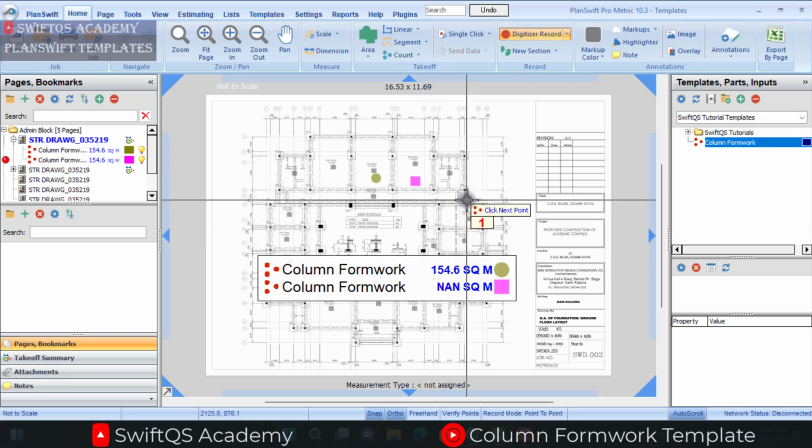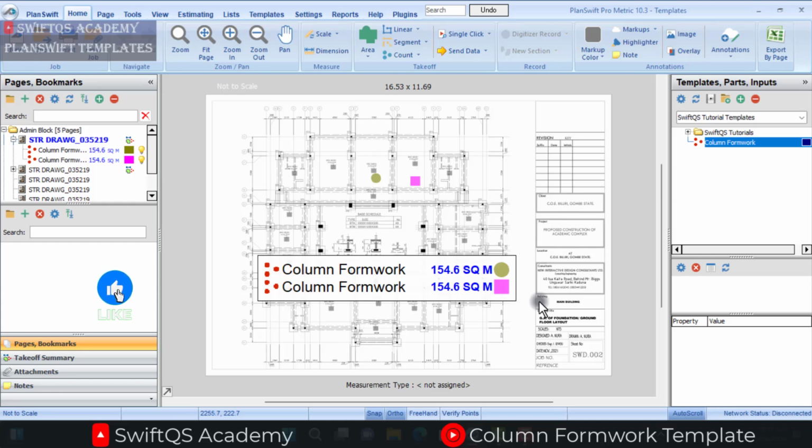I'll click on it, and when I stop, we now have a reusable column formwork template ready for use across multiple projects. In the next video, we will continue expanding our reusable PlanSwift template library.